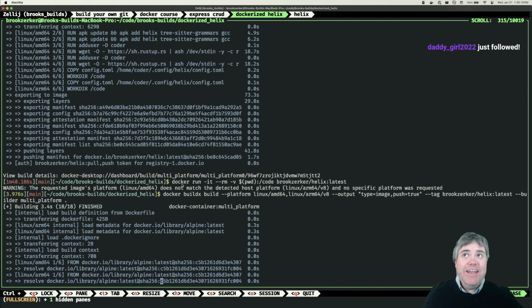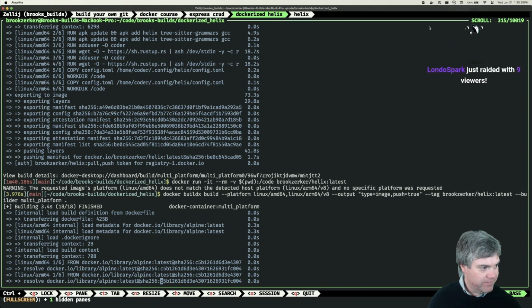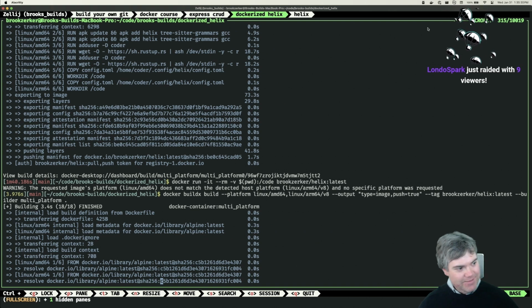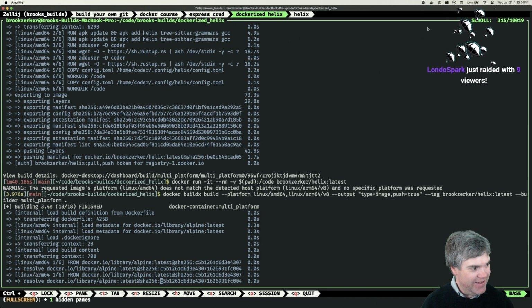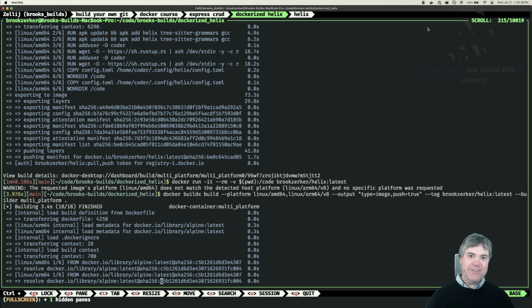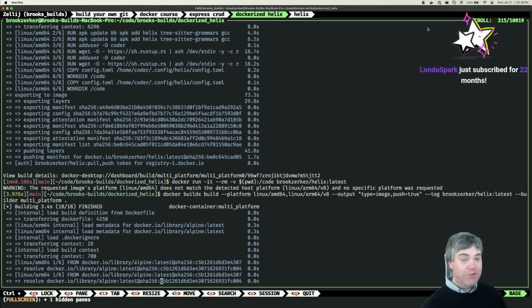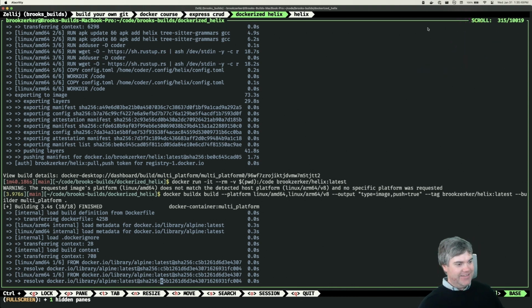Londo Spark, raiding with a party of 9. Welcome, welcome, welcome. I don't know why I didn't get any sound from that. Oh, there it is. Okay. The message in chat and the actual event happening was very different. Londo and Raiders, how are you all doing today? How was your stream? What was your stream about? And Londo, thank you so much for the resubscription. 22 months already. Time is flying.